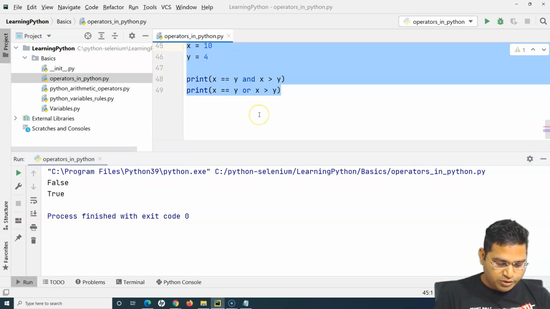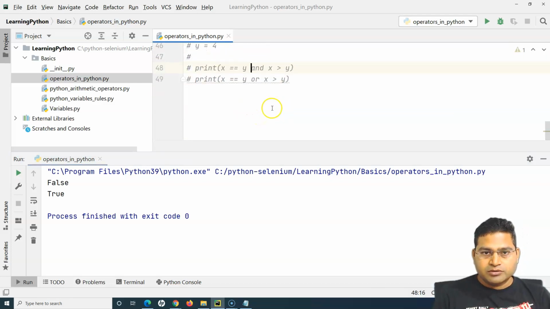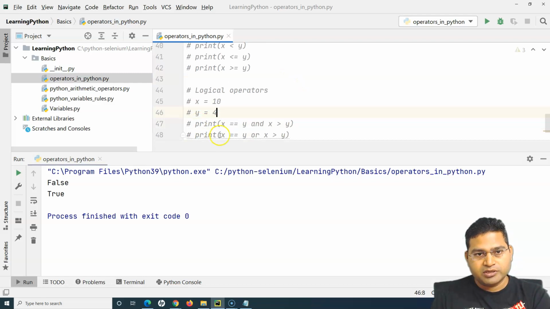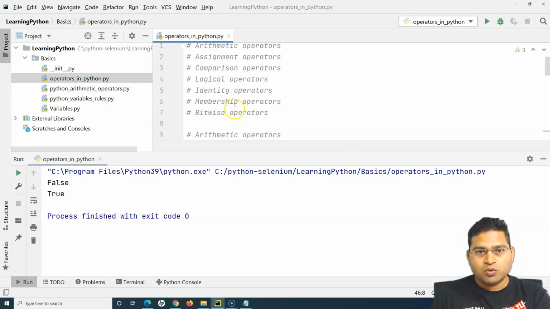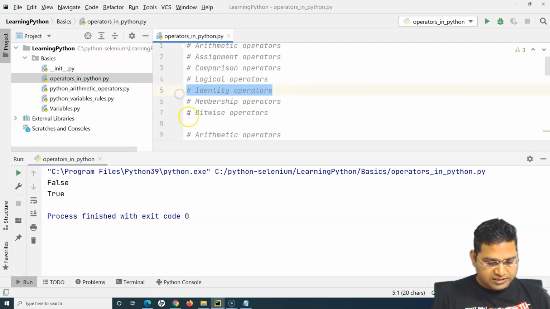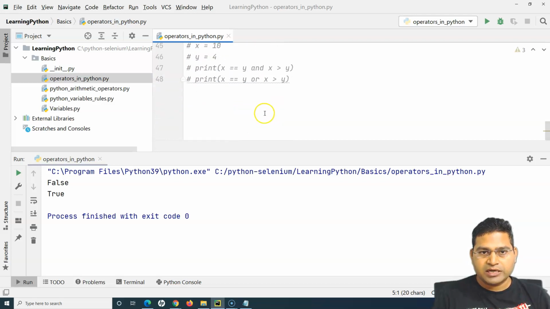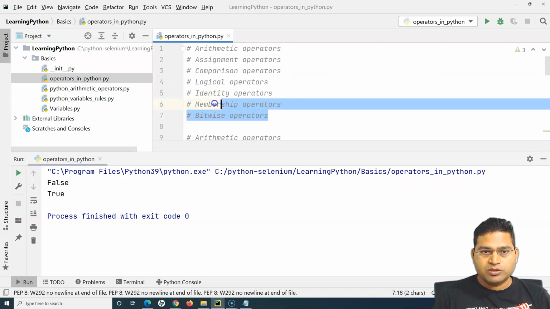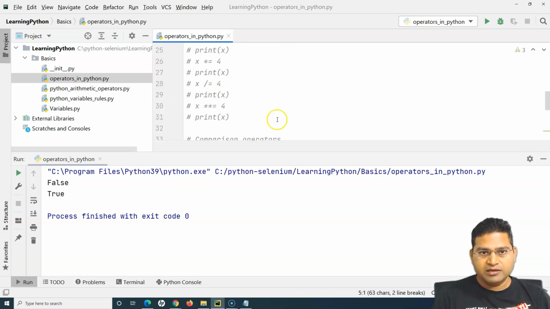Let me quickly comment this out. So and, or, and not is another one that you can use in the logical operators. What is the next one? The next one is the identity operator. Let me go back and quickly copy all of these so that we don't have to go back again and again.